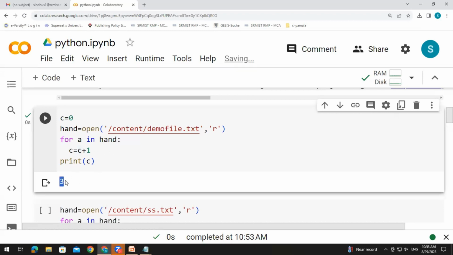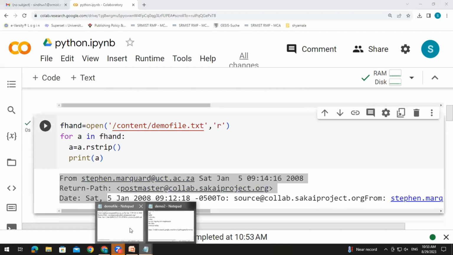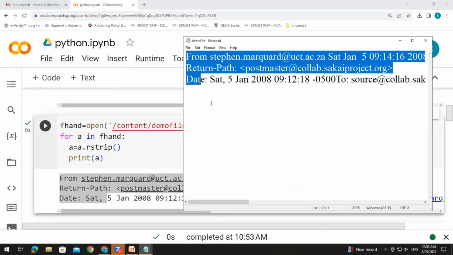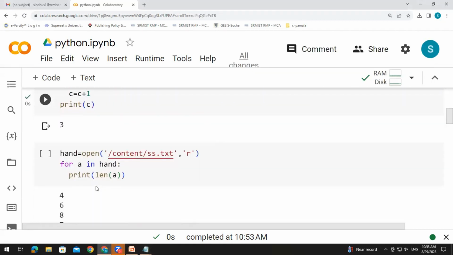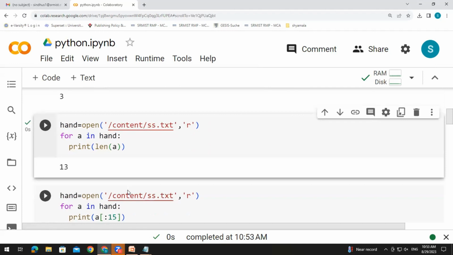See this, there are only three because there are only three lines of data. Let me check with our notepad. There are only three lines. 1, 2, 3. There are three lines of statements. It will access line by line only. Once it reaches a space or a tab space or a line spacing, it tells us it is the end of the line. It won't consider the next thing.